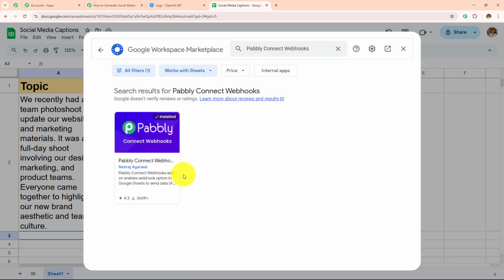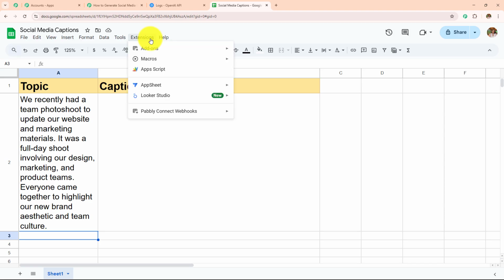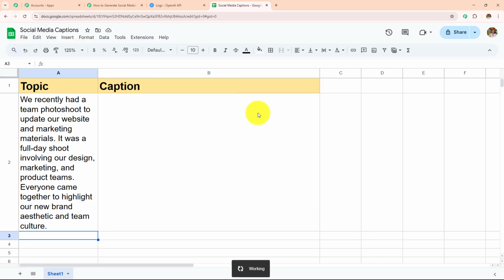And it is showing installed because we have already installed this in my Google Sheets. But if you are doing this for the first time, make sure that you follow the same process and install this Pabbly Connect webhooks in your Google Sheets. Now I have to go towards this extensions, and as soon as you install this Pabbly Connect webhooks, it will start appearing over here. Next, you have to click on this initial setup.